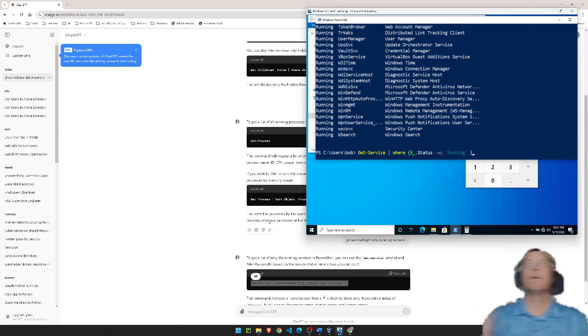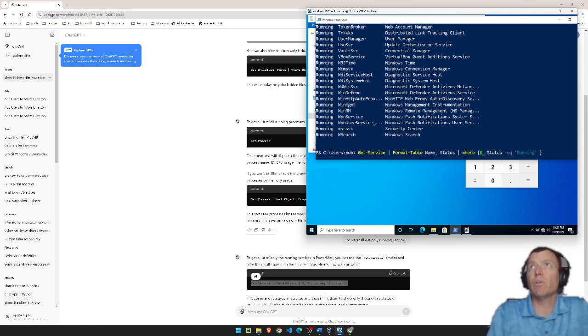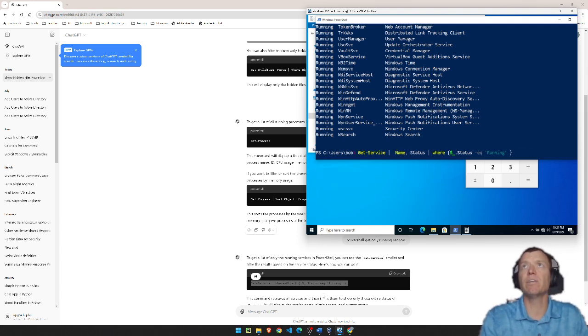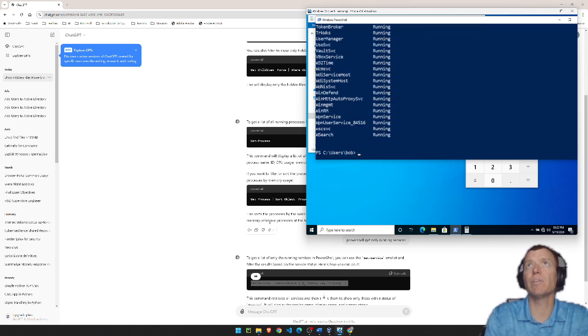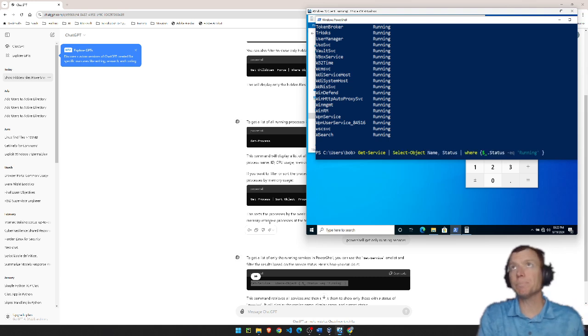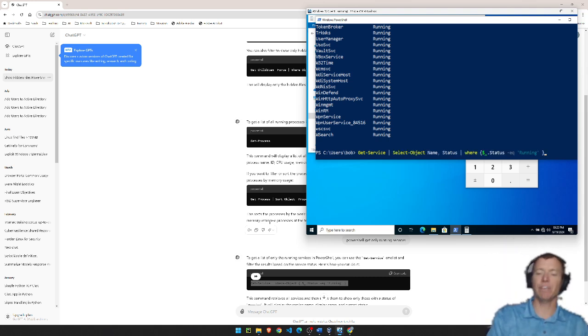Okay. I know what happened. This format table also does the toString. So instead of format table, let's do my idea of select object. Select... out for output. Select object, there it is. Okay, so there we go. That's the big difference. I should have seen that.